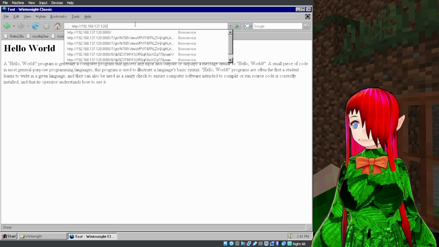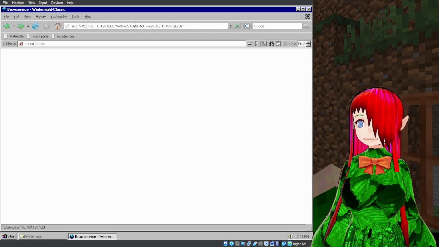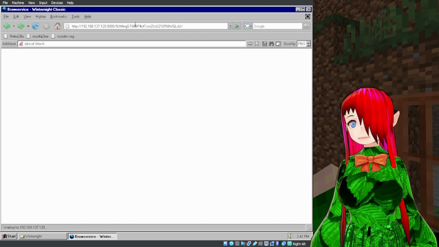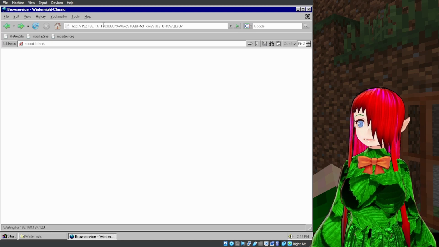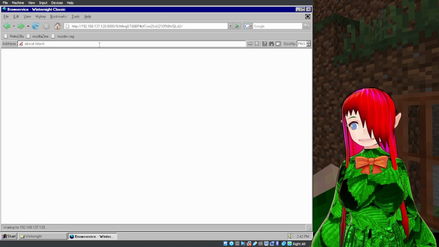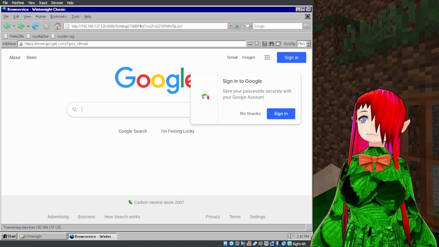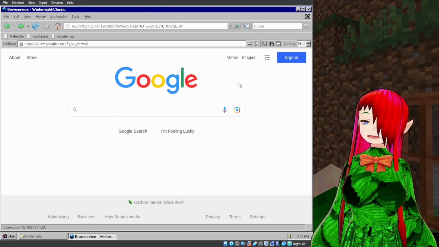Now I'm going to show you guys Browservice. For those of you who don't know, Browservice is a server-side application. It can be installed on Windows, Mac, Linux. Once the web browser connects to Browservice, it'll give you a secondary address bar. So google.com. You can go ahead and load it. And then boom, there we go. We pretty much have the modern Google.